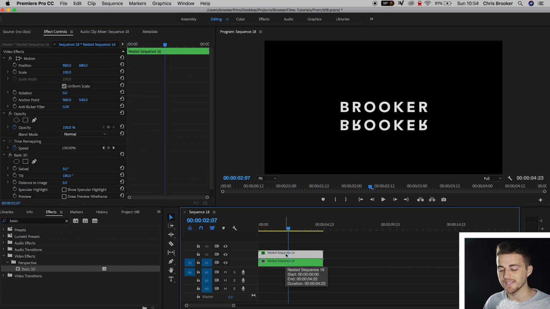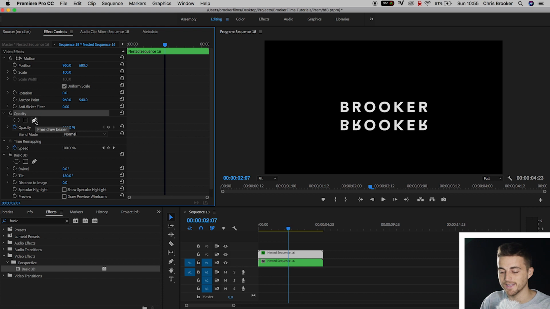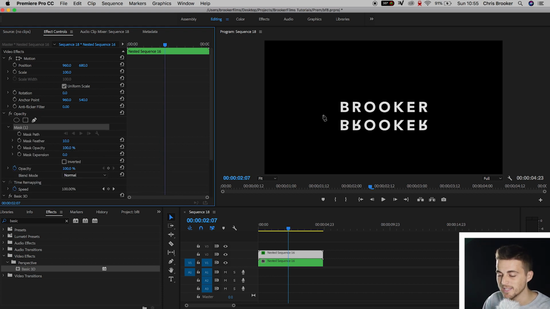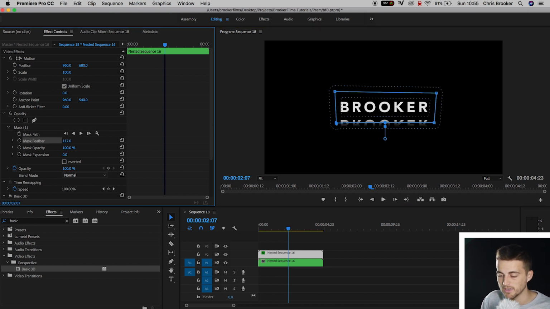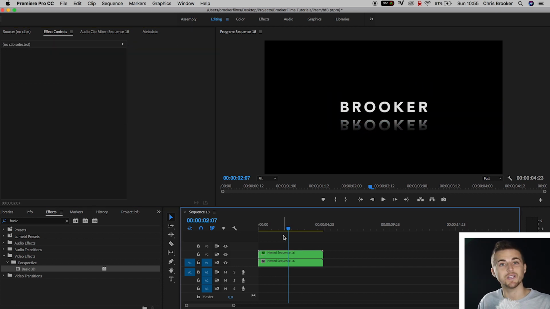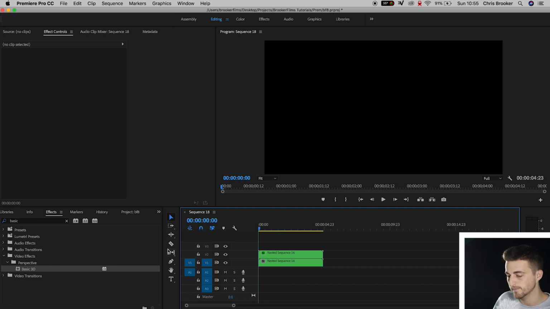So from here, I'm going to select the nested sequence on Video Layer 2. We'll go into Opacity, select the Free Draw Bezier, and we're going to draw a mask around the top of that title. And then we'll go up a little bit, so we've got this rectangle which is catching the bottom of that title. Now we'll go into mask feather, we'll increase the mask feather all the way up to around 140%. And as you can see, that's really starting to look like a reflection.